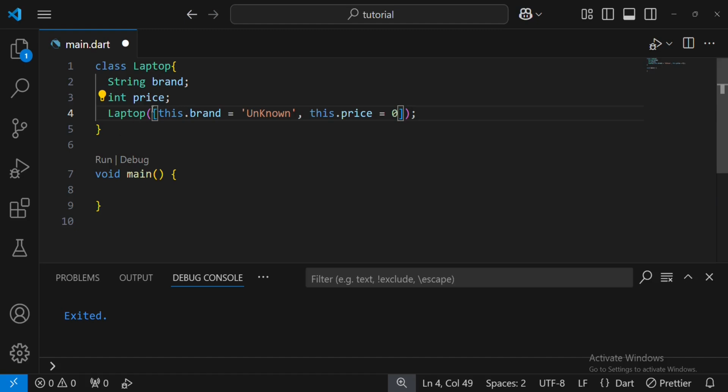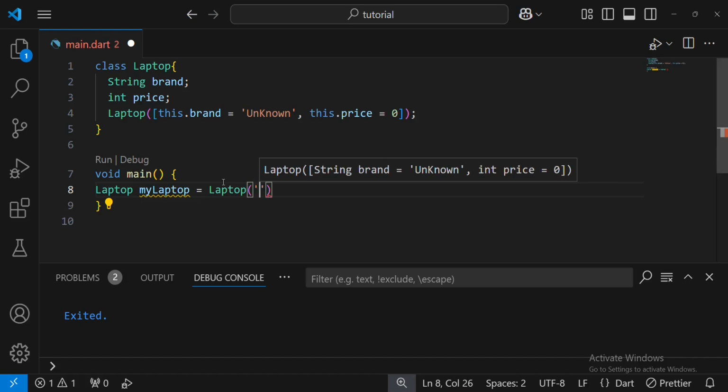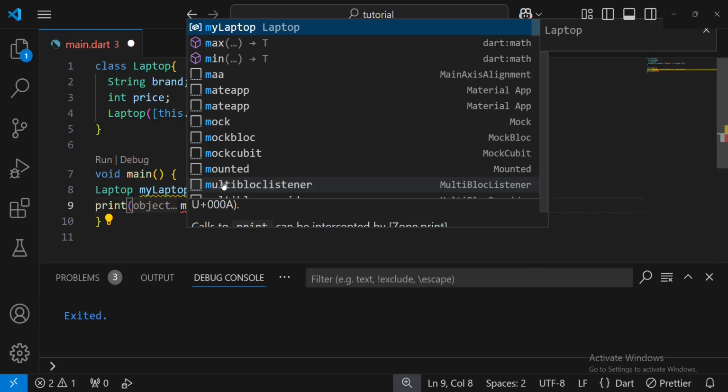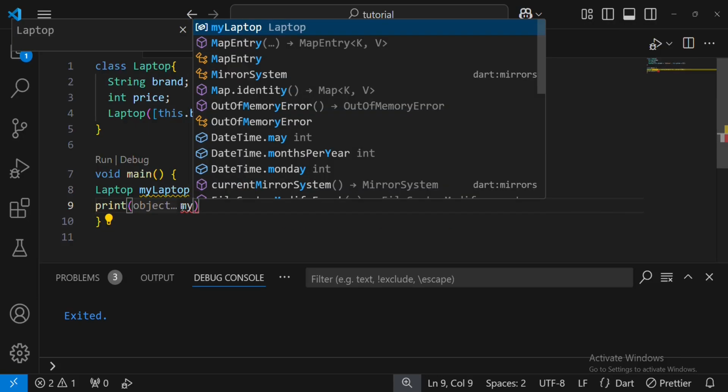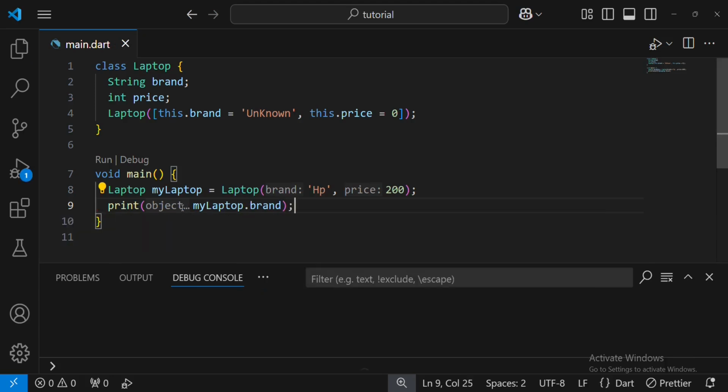So how can we make use of this constructor? We can come here, we can say Laptop, and then we can give it the name myLaptop. And with this, we can now assign new values to our parameters. So we'll call Laptop now. I can come here and then say this is HP, and comma for the price I can say 200. So if I print myLaptop and remove this, if I print myLaptop now, and I say myLaptop dot, let's say brand. If I run this now, you can see I have HP.